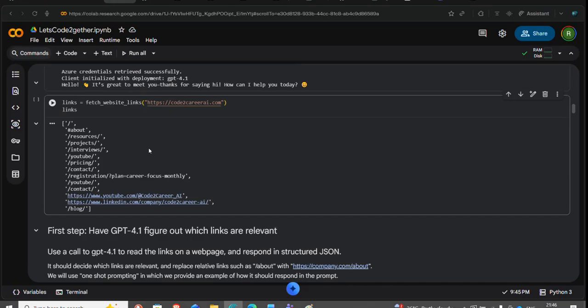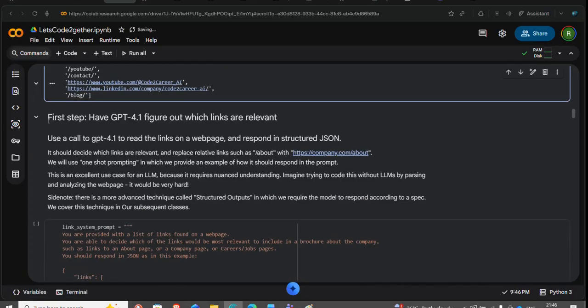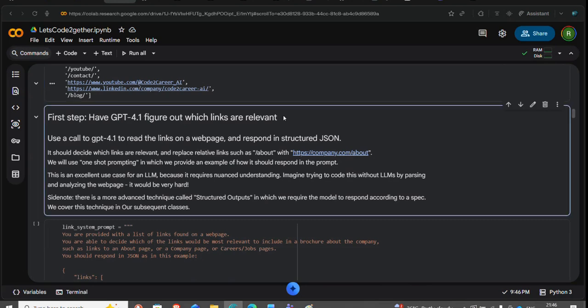Now I actually just wanted to fetch some other website, but I didn't think it was authentic, so I just used my own, Code to Career AI. If you see, we have used a tool called fetch website links, and we have fetched all these website links. We have these many different links on our website. Now the first step, we will be using GPT-4.1, and we will try to understand which links are relevant. So we will use a call to 4.1 to read the links on the web page and respond in structured JSON.